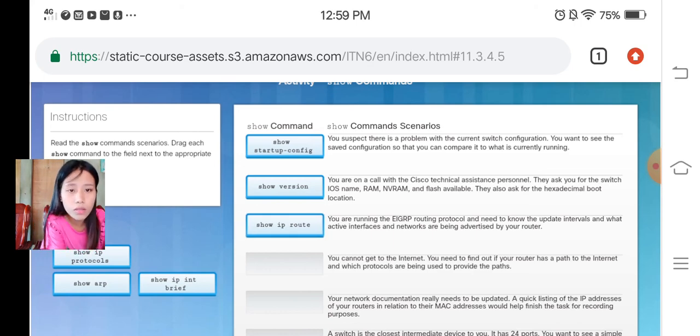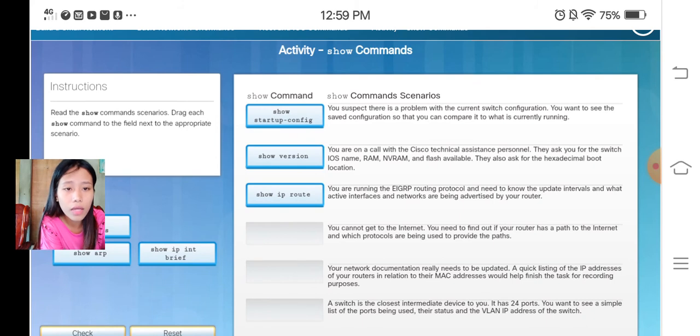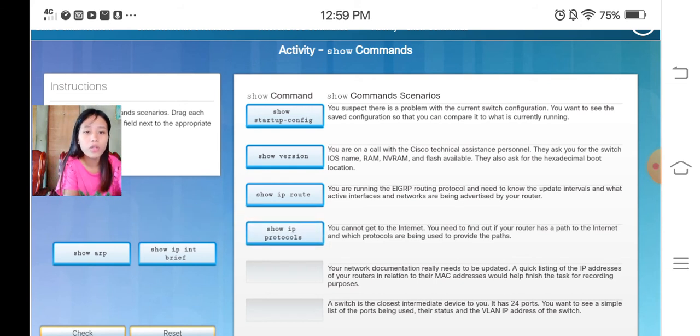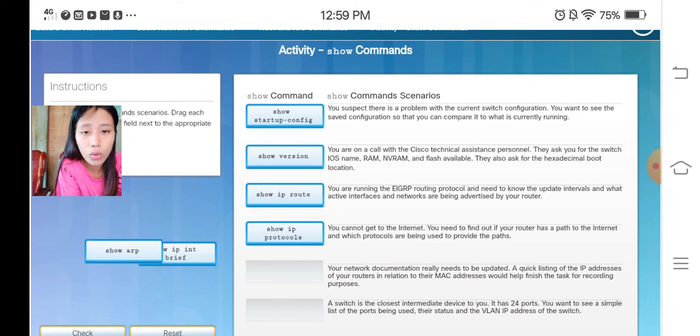Next one is you cannot get to the internet. You need to find out if your router has a path to the internet and which protocols are being used to provide the paths. So which protocol is being used? I think it's show ip protocols. For the next one, your network documentation really needs to be updated. A quick listing of the IP addresses of your routers in relation to their MAC addresses would help finish the task for recording purposes. So I think it's show arp.